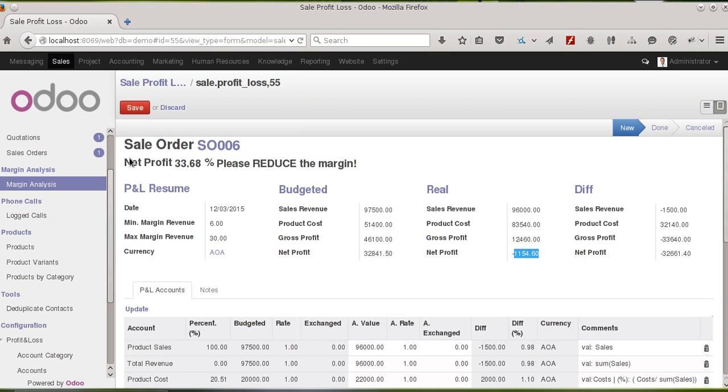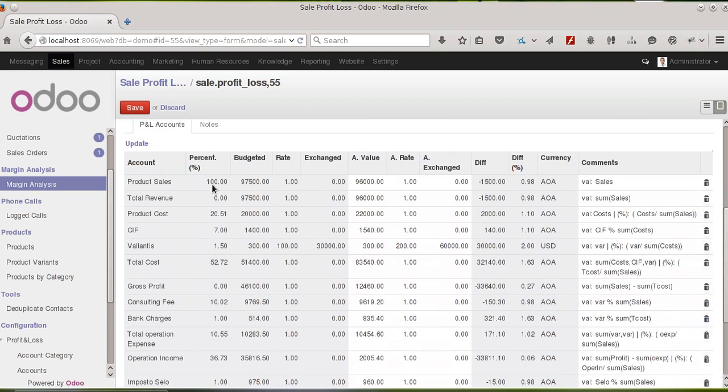Here the net profit is calculated, and it says please reduce the margin. Okay, these are rules, and that is based on the minimum and maximum margin value. So based on the rules, if the margin is too high regarding the maximum margin, it will give you this small advice. You follow it if you want, of course. So this is the basic functionality of the module.